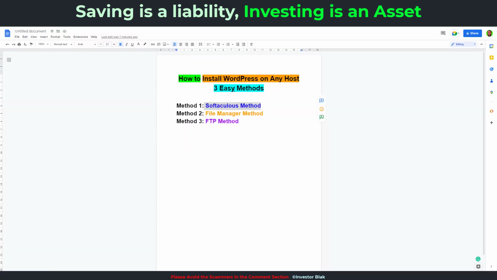the Softaculous method. Sometimes some web hosts will not have this Softaculous option, so you need to go with the second option just in case your web host does not have it. I personally prefer the file manager method because it gives me flexibility and I can use it to install anything. The downside of Softaculous is that whatever software is not on Softaculous, you can't install using it. It's only what Softaculous offers you that you can install, while with the second method you can install whatever software you want on your web host.